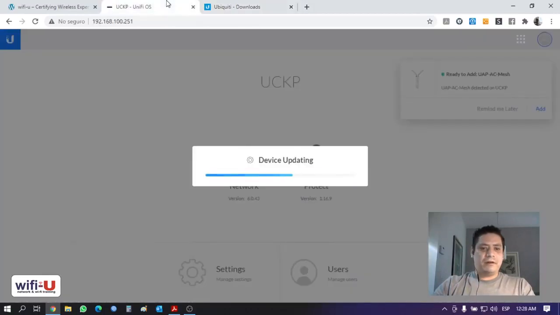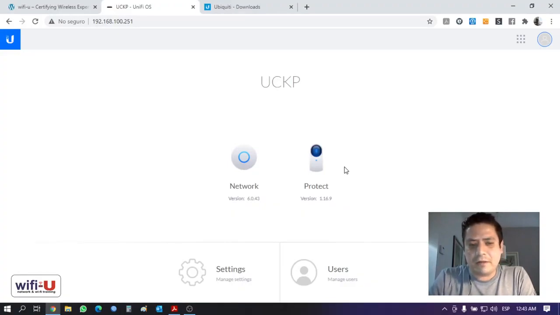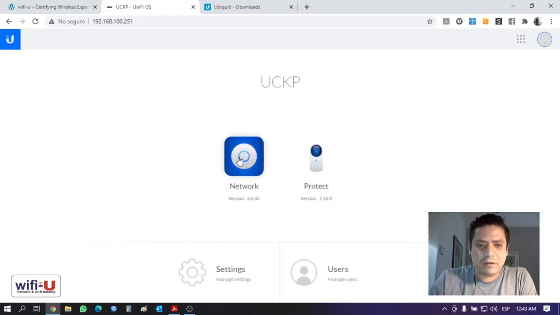So let's see if our device has been set up. It says device updating. It's going to update the CloudKey. After we have been waiting like 5 to 10 minutes for the CloudKey to upgrade, we see now the new portal of the CloudKey version 2. This new portal is going to show us the network access and the Protect software access.